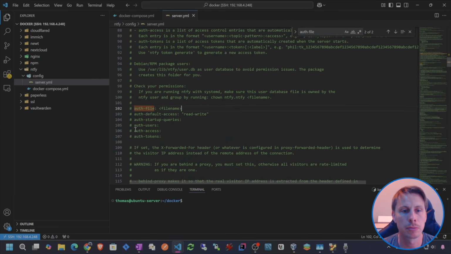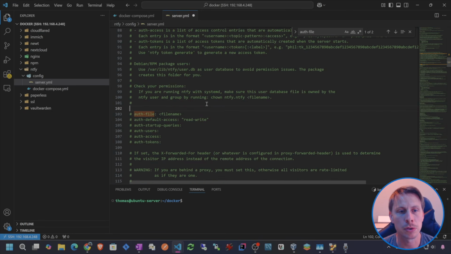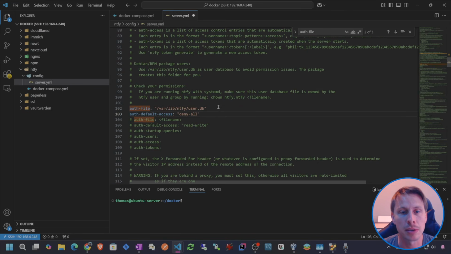Okay, so I'll just leave these. You can uncomment this auth file, but I'm just going to paste in what I want to do here. So I'm basically saying that I want it to use this SQLite database to track users. So user.database. And then the default access, I want it to be deny all.